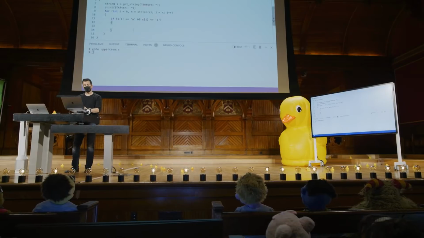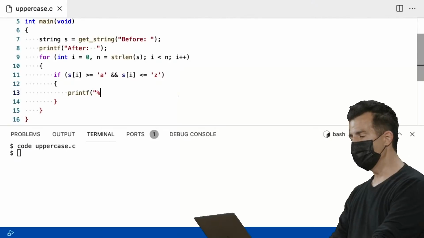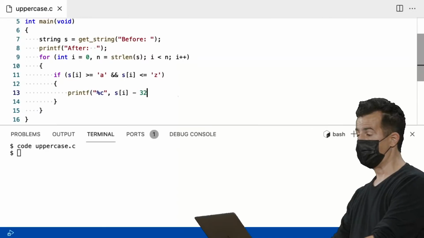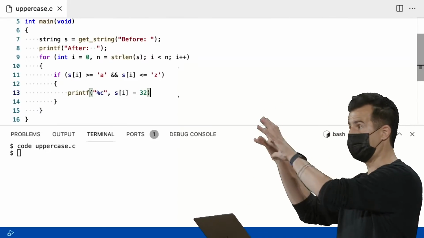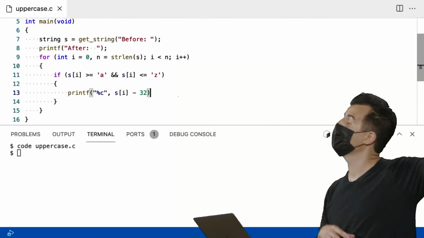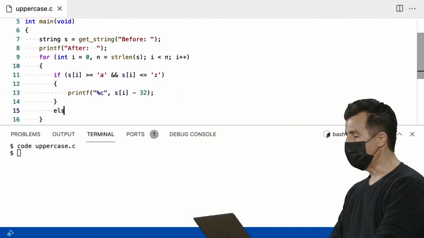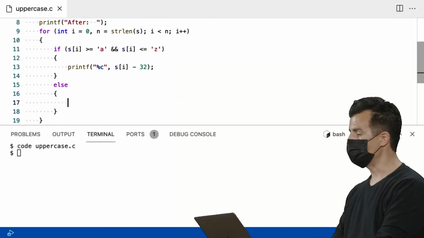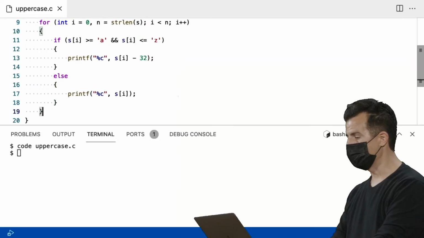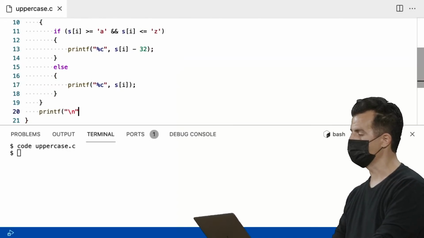All right, so let me go ahead here and answer that question. If it is, what do I want to print out? I don't want to print out the letter itself. I want to print out the letter minus 32, right? Because if it happens to be a lowercase a, 97, 97 minus 32 gives me 65, which is uppercase A. And I know that just from having stared at that chart in the past. Else, if the character is not between little a and little z, I'm just going to print out the character itself by printing s bracket i. And at the very end of this, I'm going to print out a newline just to move the cursor to the next line.